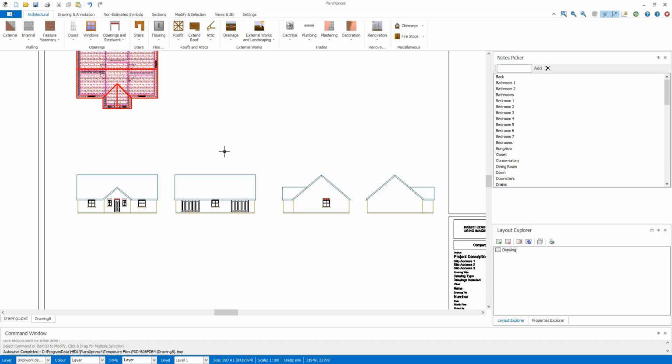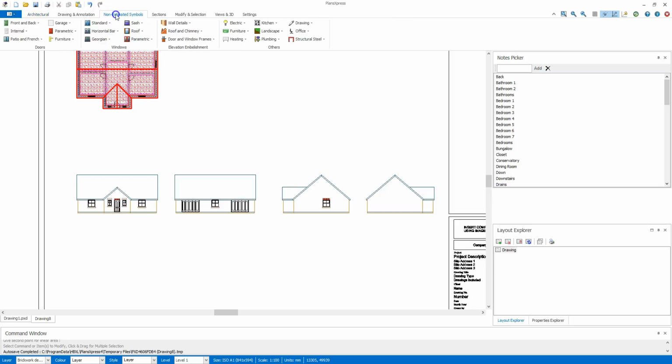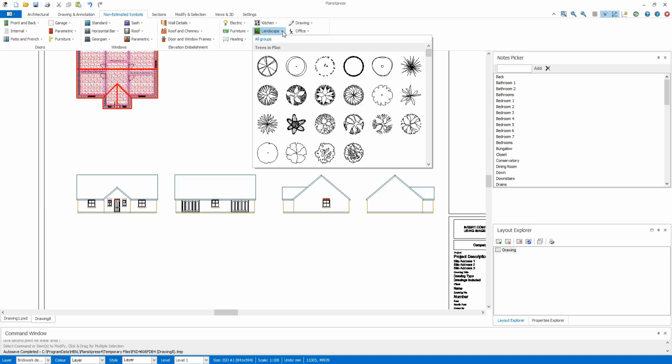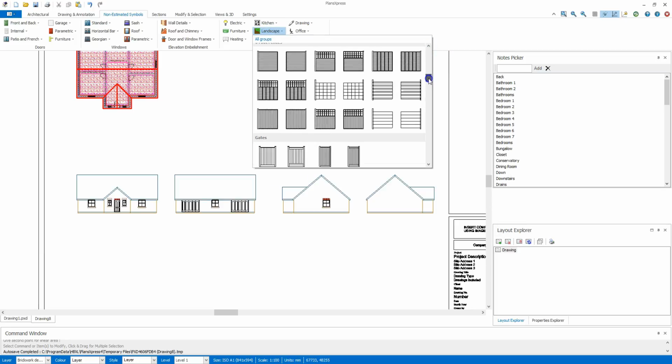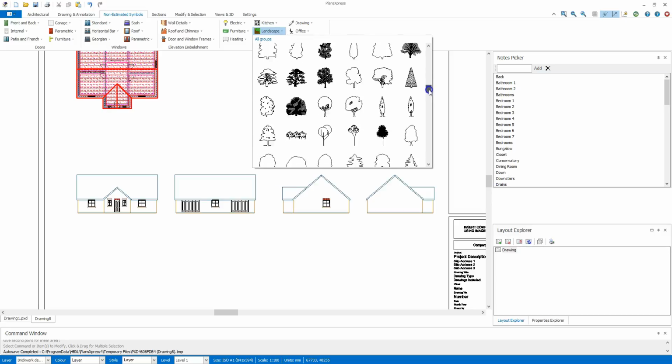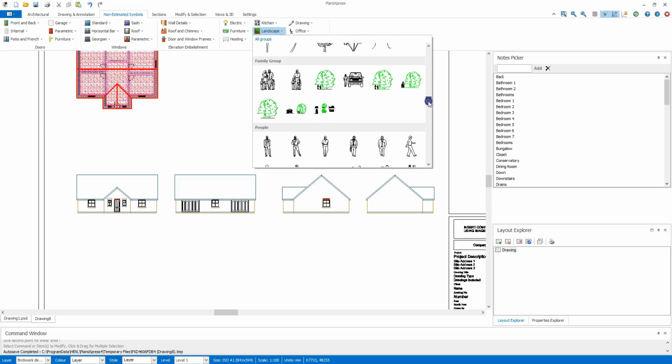I can then place items such as trees and people. To do that, I go into the non-estimated symbols library, and I'm going to go into the landscaping section. This may take a couple of seconds as there are hundreds of symbols in the library. Got fencing, trees and so on. I've also got some composite graphics here with people and trees, vehicles.